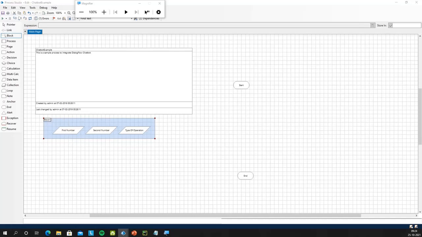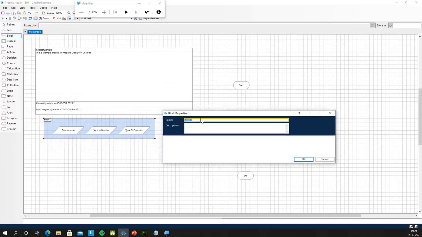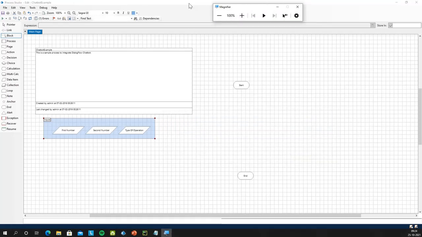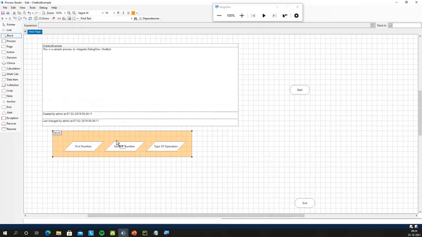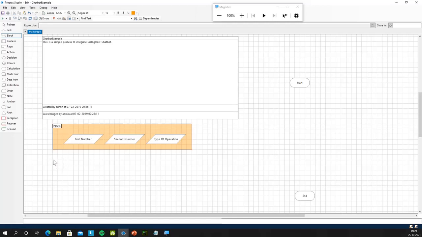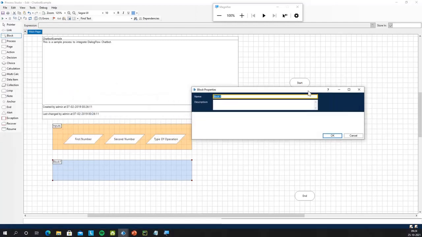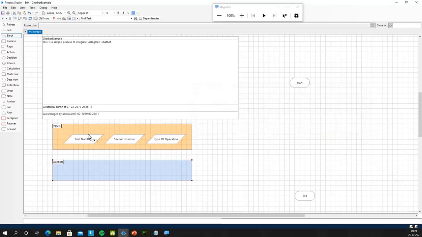Now I will create a block to surround them. It helps me to segregate them and organize them properly. I will just write inputs. Once I have written them as inputs, let me give them a color. So now I have the type of operation with me, and all these inputs that I have created. Now let me also create one more such block. This block will be for my outputs, so I am just going to label it outputs.